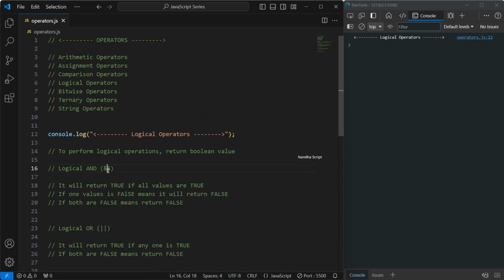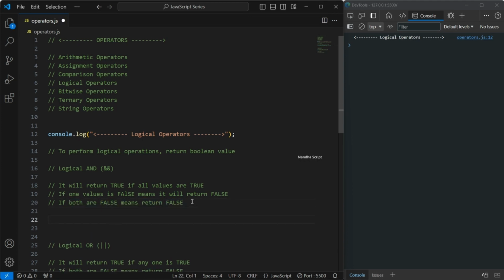So the first one is logical and. It will return the true value if all values are true. If any one value is false, it will return false. After that, if both values are false, that time also it will return false. I will show you one example so you can understand this better.